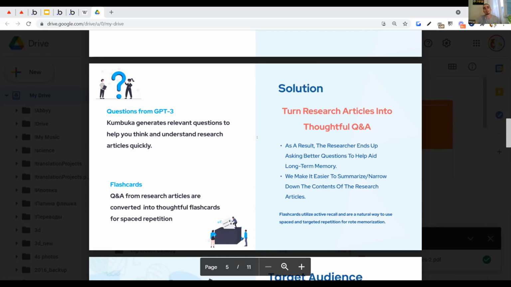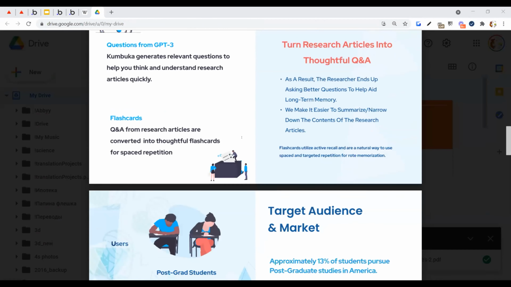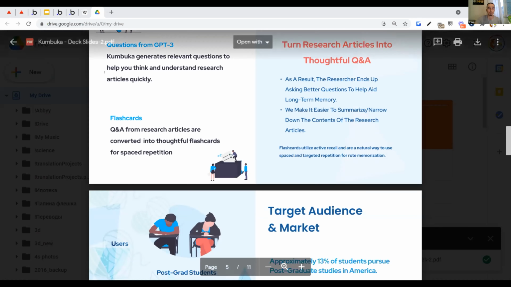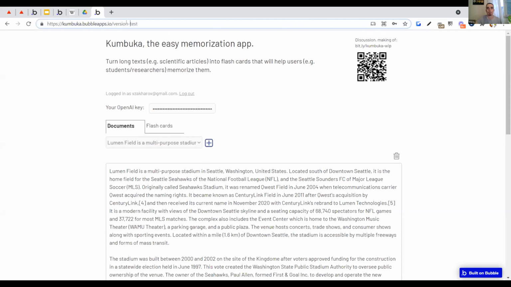So that's basically what our app does. It's much more contained than the previous one. It just creates Q&A flashcards from content. And I want to show you it right now. By the way, the app is open. You can go to this link and sign up and try it for yourself.